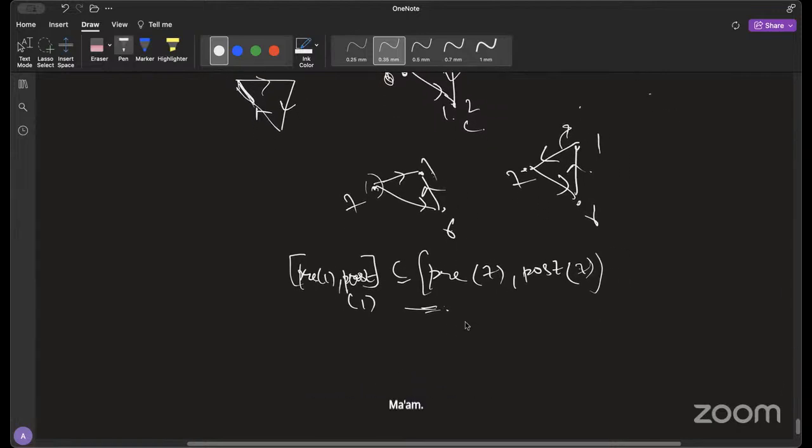Ma'am, please discuss this in detail. Ma'am, a backward edge will make it a complete cycle, and a forward edge will not. Yes, if there are only 3 vertices, that's how you identify if it's a back edge or a forward edge. It's a quick way to see if it's a forward edge or a back edge.